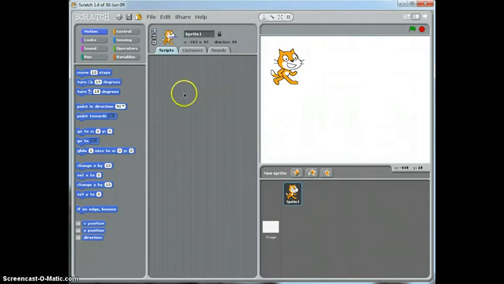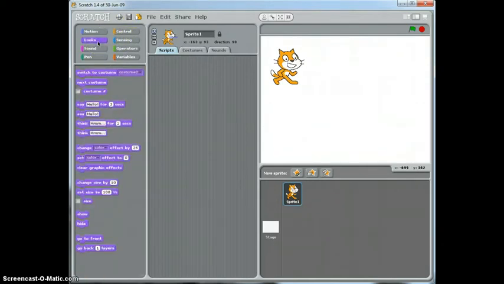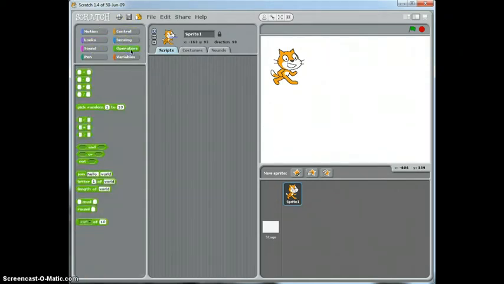Now, when you're using this software, the best advice I can give is to play around with it and figure out what you can and can't do. What are all of these controls? What are all of these looks? What are all of these operators?